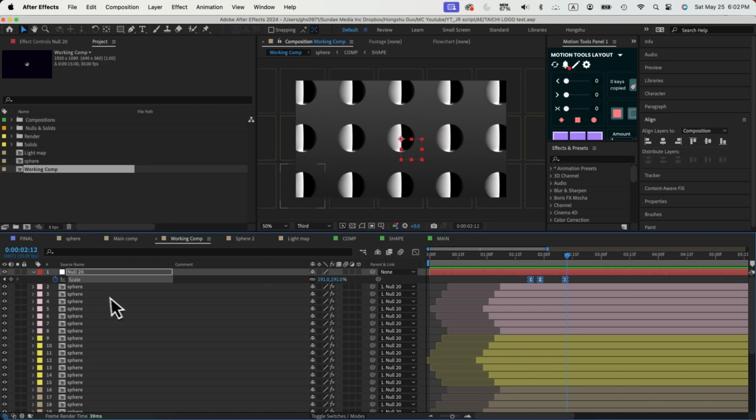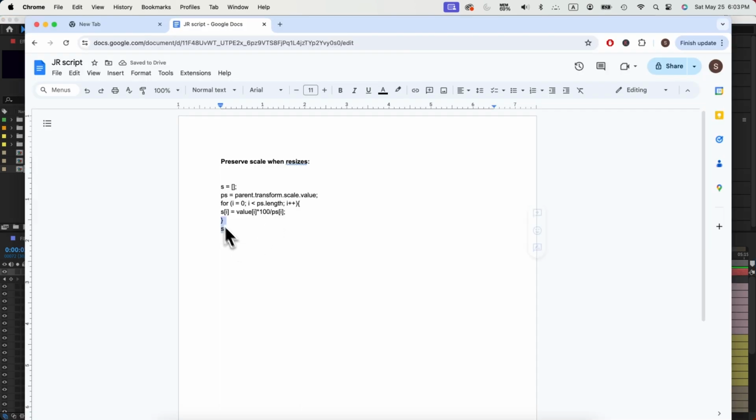So in order to do that, we need an expression. This expression is shared by JR Kinest in one of his live stream videos. I've put the link in the description. If you want to check more, you can go to that video to see the full tutorial from JR Kinest. And for us, we just want the spheres to maintain the scale while being scaled up overall by the null object. So this is a script that we have.